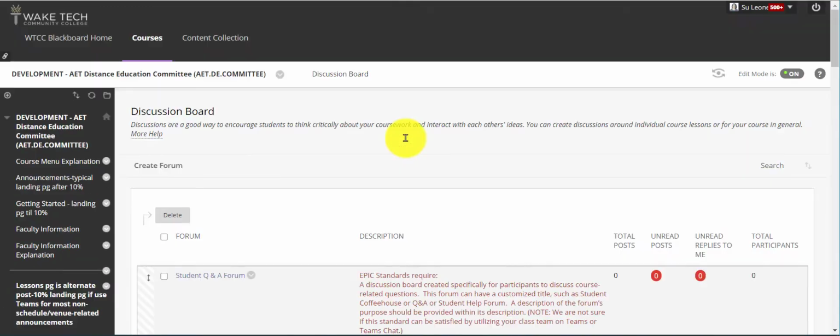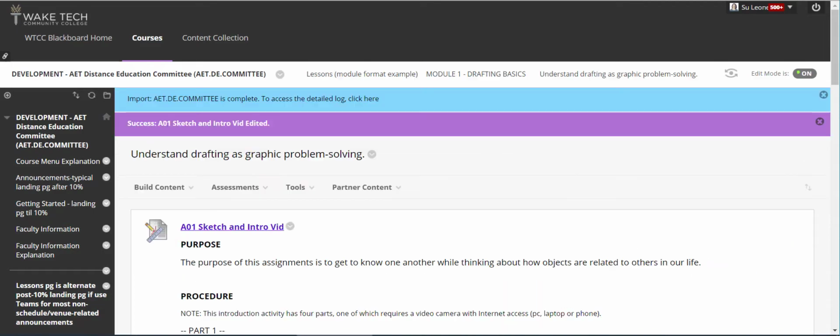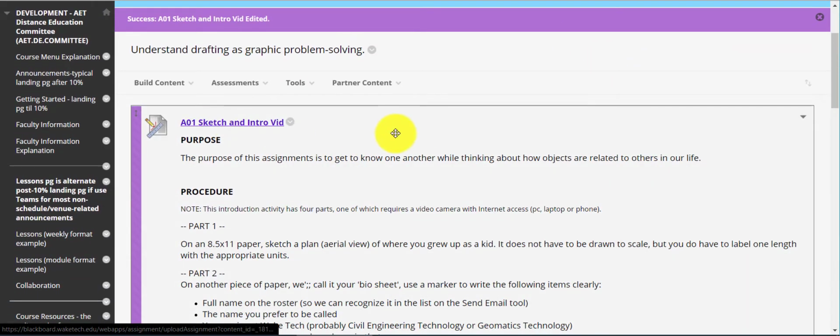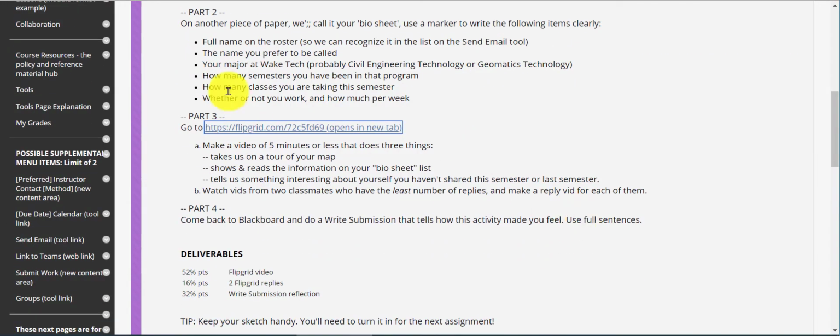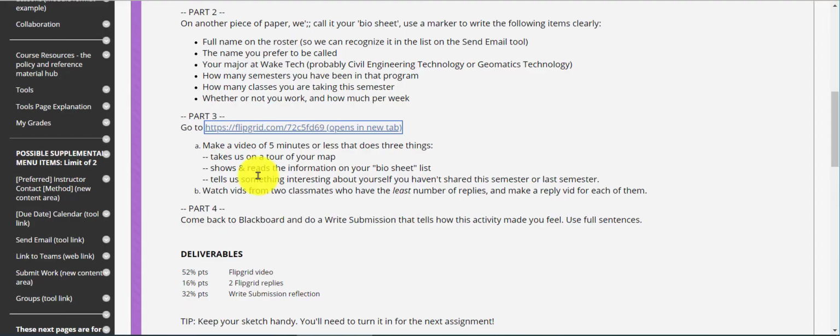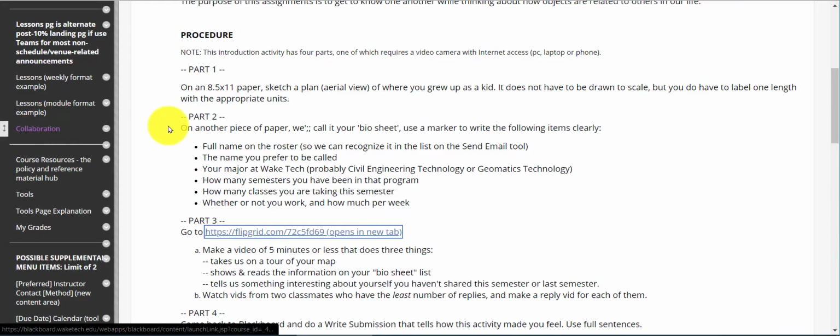Now, discussion forums, as great as they are, are not the only way to do discussion. Here is an example of an assignment that actually uses Flipgrid. There are several parts to this assignment. And whenever you use Flipgrid, because it is an exterior tool, you do need to make sure that they come back and either do a write submission or a discussion board or something like that, because you've got to then know that they went ahead and did it, and you can go ahead and grade it.